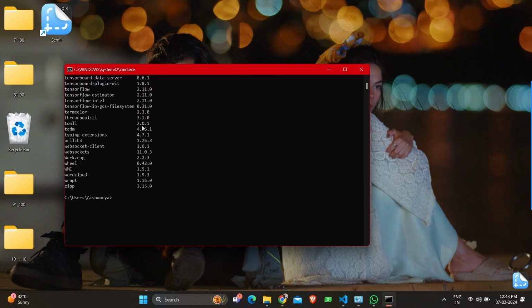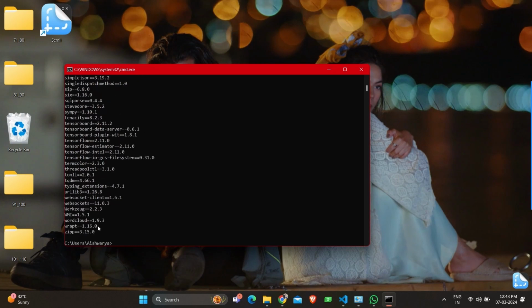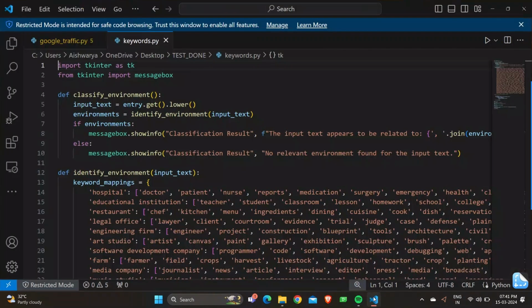Another command to check for all these is pip freeze, which gives a similar output where packages with the version will be mentioned. So let's get started with the code.